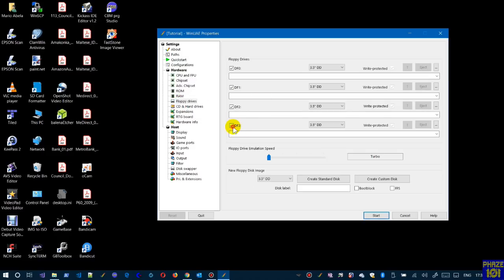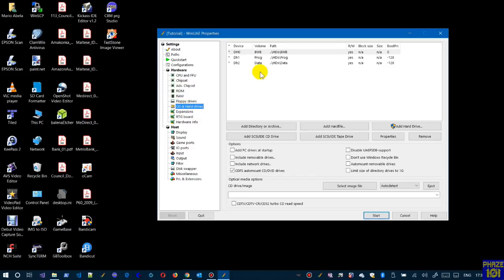Floppies. It only comes with one floppy, the Amiga 1200, so we leave that. Hard drives. These are my hard drives from the previous configuration. I'm going to remove them. I will show you later on how to configure a hard drive, but right now I have none.